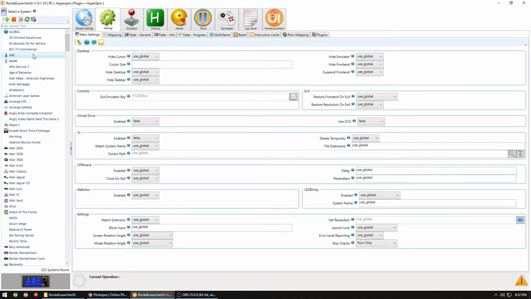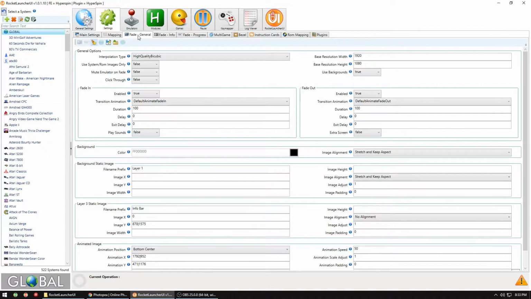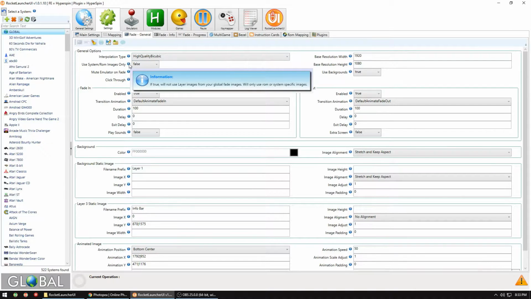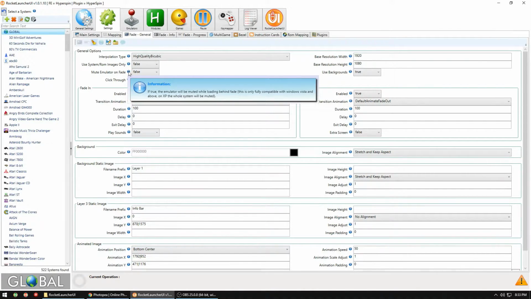Let's say AE. You see how it says use global? You can set it to a specific thing, or you can just say use global. A lot of these systems will just say use global. Let's see, Atari 2600. It's going to end up saying use global for a lot of stuff. Let's go to global, fade general. This is like the quality. That's the highest quality, I think. Use system/ROM images only, I don't know what this is. It doesn't matter. Mute emulator on fade: you can make the emulator not make any noise during the fade screen.